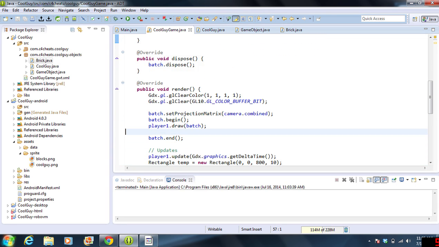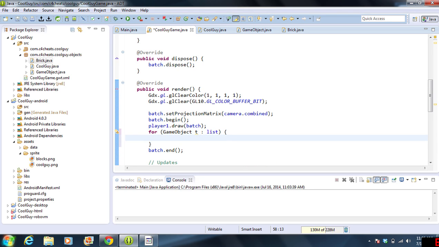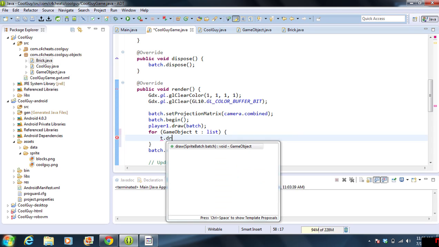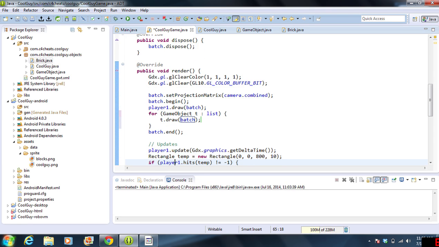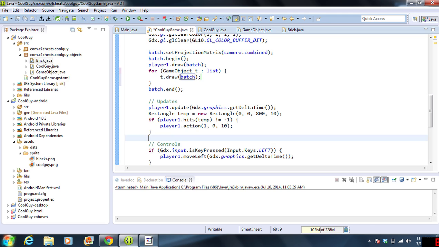And to draw these, what I'm going to do is use what we call a for each loop. We're going to do for game object t, or yeah, let's do t. And we put a colon there, and then we're going to have the list. Okay, so everything in the list will save in as t, then we'll deal with it, and then we keep on going. So t dot draw batch. Done. Now right here, so that's drawing.